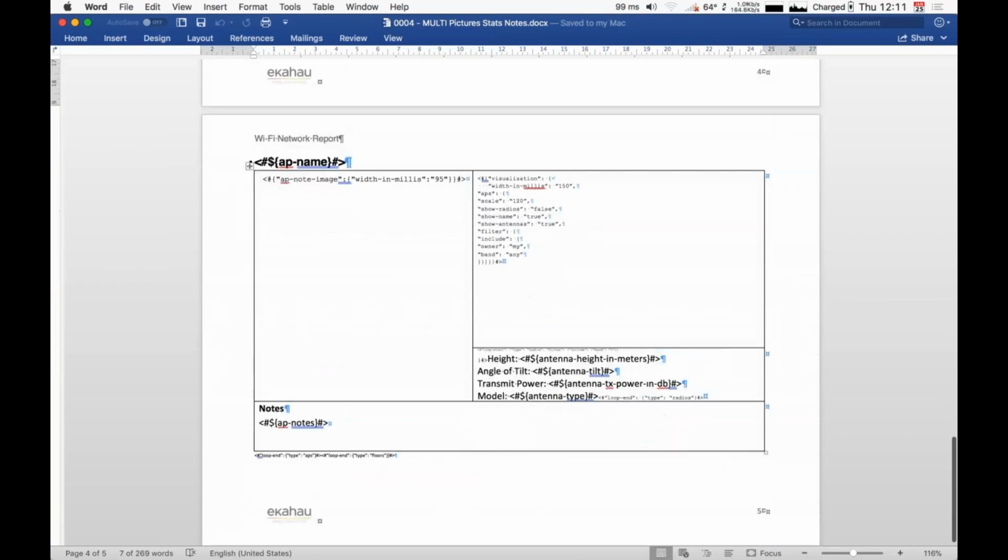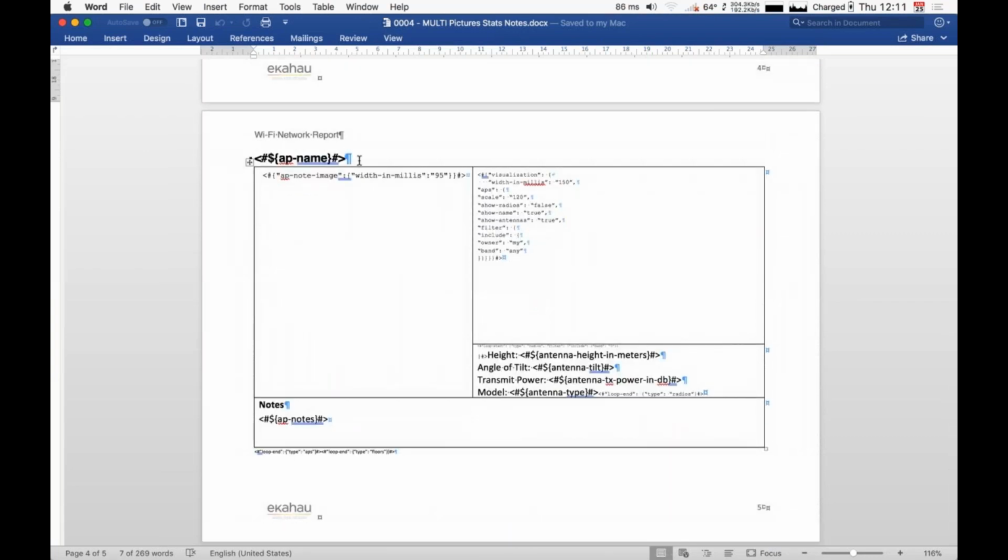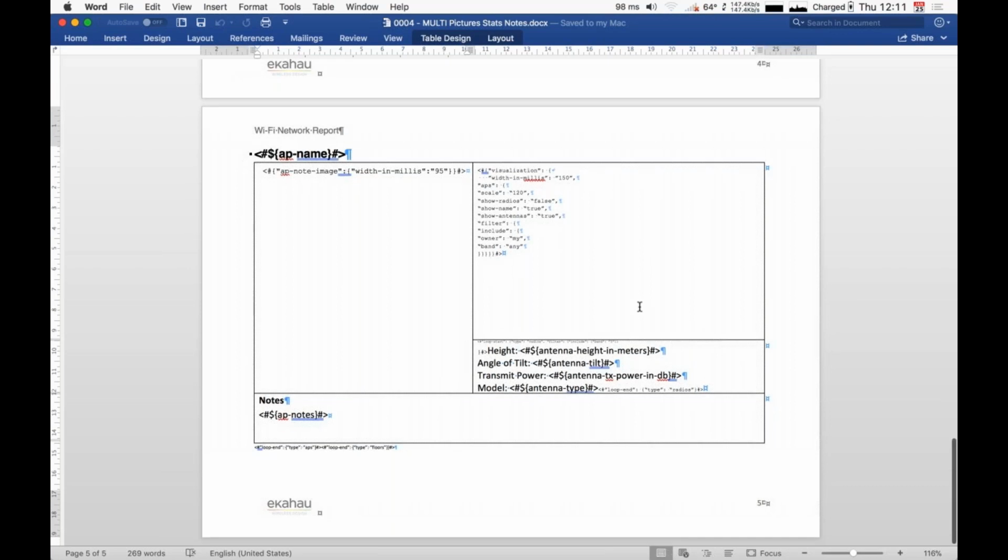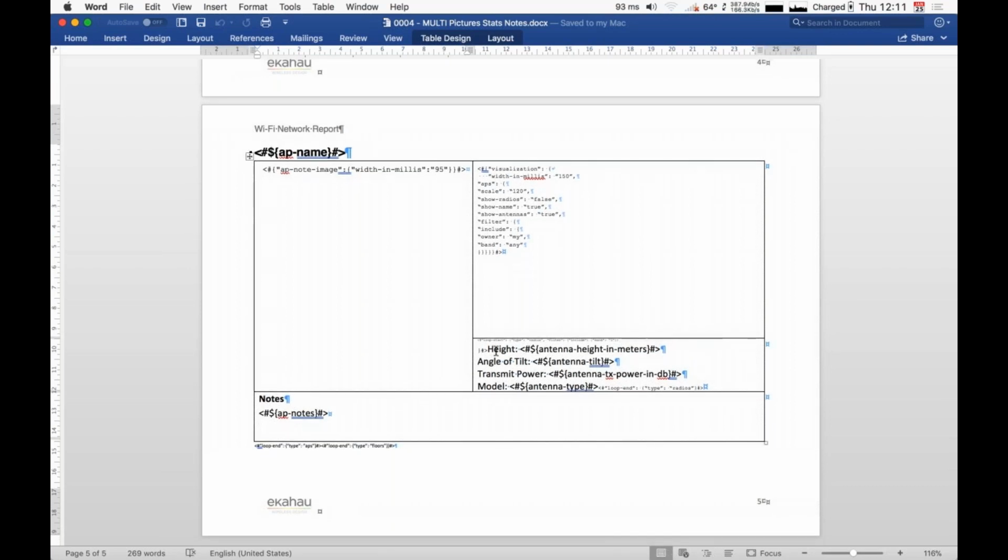And as we look down here in this example, we're actually going to get a page per AP. At the top, we'll have the AP name. Then we will have an AP image, a visualization showing me where that AP will appear on the map. And then for each of these access points, we're going to get a height, angle of tilt, transmit power, and model. And then the AP notes will be down here.